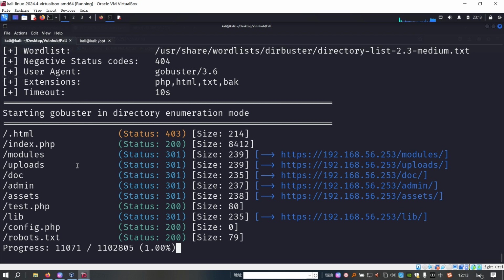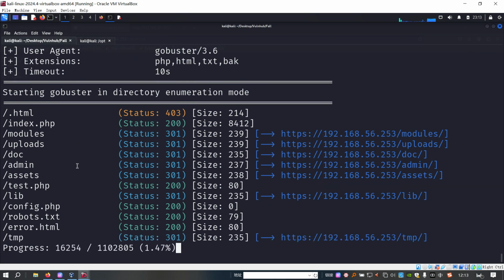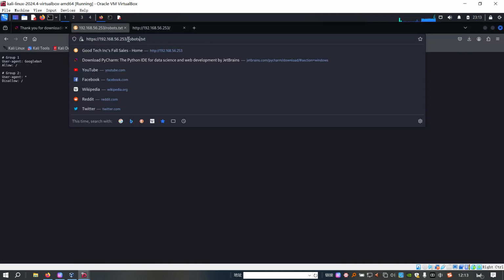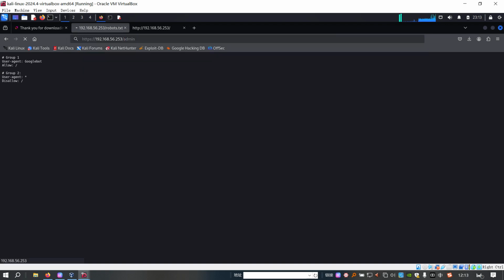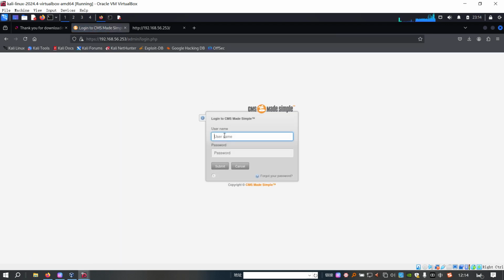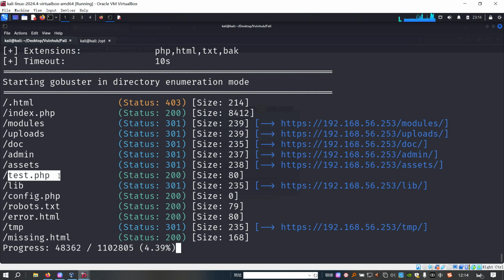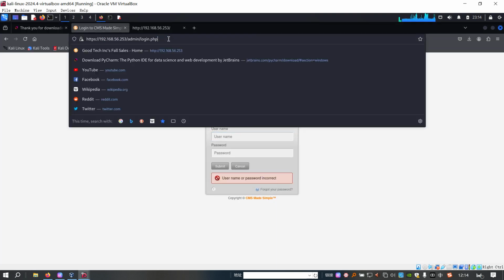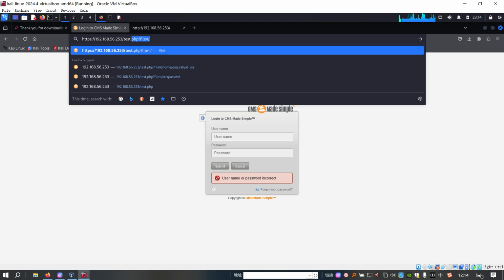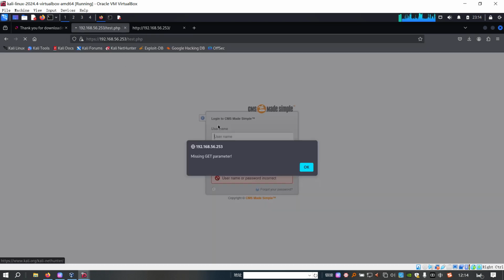GoBuster can go on with its enumeration as usual. There's admin, and we can access this directory. Usually this would be the administrator's panel, but we can try to use admin as the username and also admin as the password. Submit, and we got the error. Okay, and the second one which caught my attention is test. We can access this file test. Press enter, and we got the error: missing GET parameter.